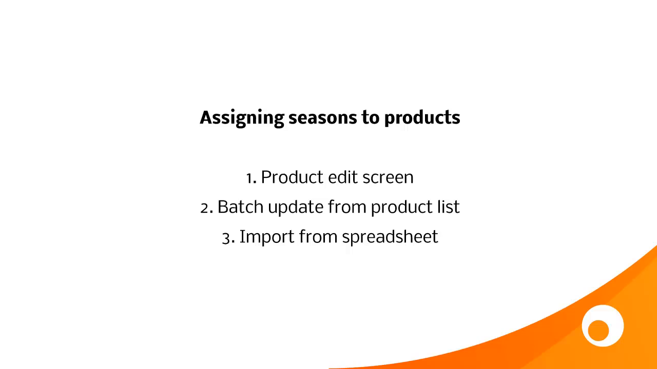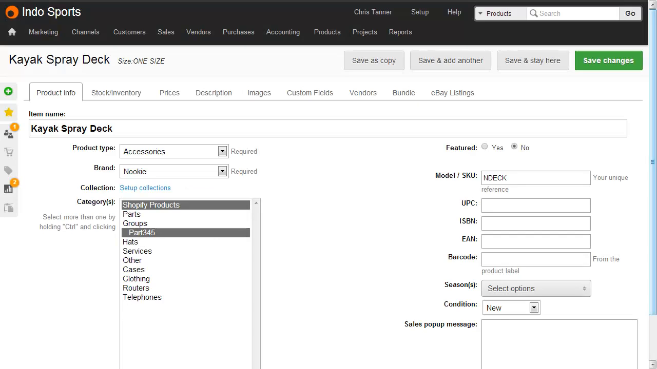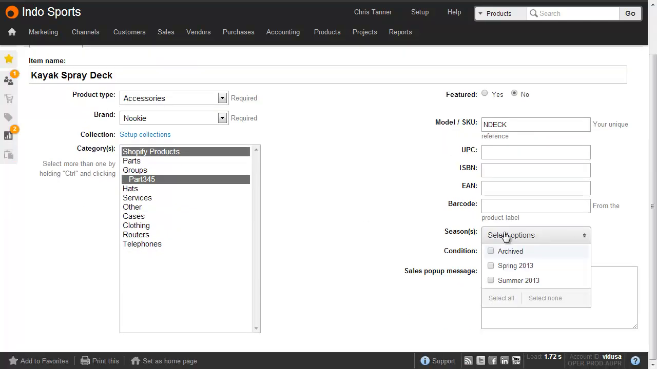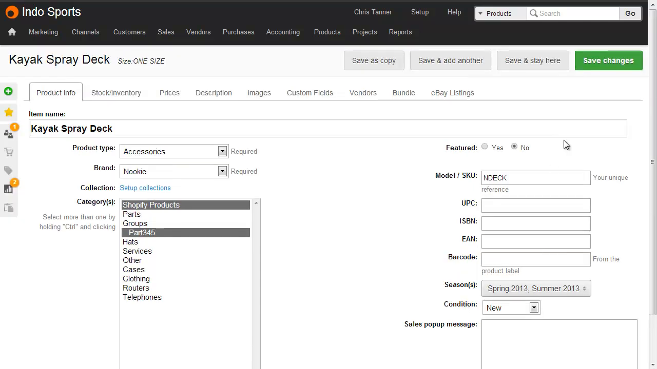We've now set up our seasons, so we can move on to assigning seasons to products. There are three ways to do this. Firstly, through the product edit screen, one product at a time. Secondly, we can batch update products from the product list. And thirdly, we can import from a spreadsheet. So the first method, from the product edit screen, simply involves going to the product information tab and then from the Seasons menu, selecting all the seasons that are relevant for this product, and you can select more than one. Once you've chosen your seasons, hit Save.